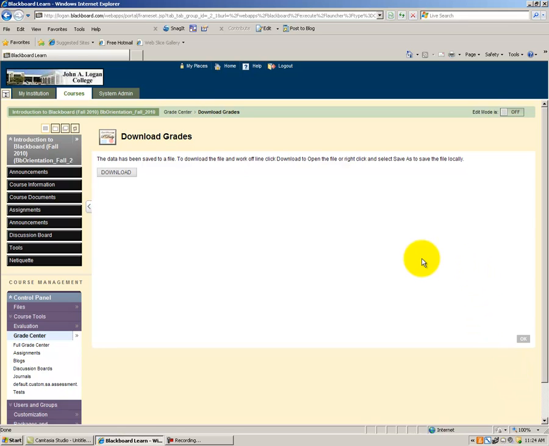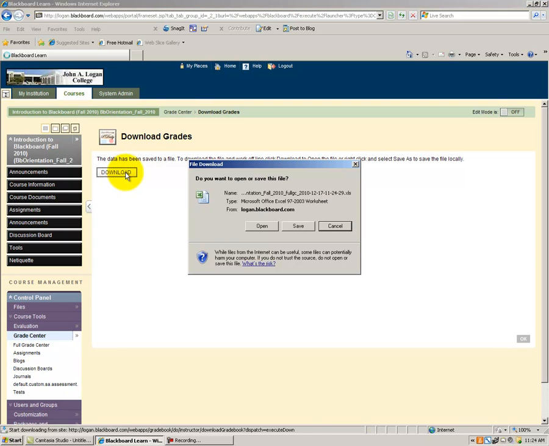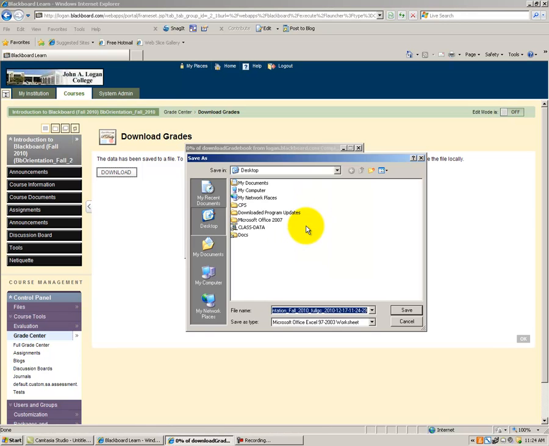Now when the page reloads, I have a button here. Now it says here that I can click to download it, or I can right-click and select Save As to save the file locally. So I'm going to go ahead and click on the button. It's going to prompt me. Once again, you see I have an XLS format, so it is recognizing it. I've got an Excel icon, so it is recognizing it as an Excel file. And I'm going to go ahead and click Save.